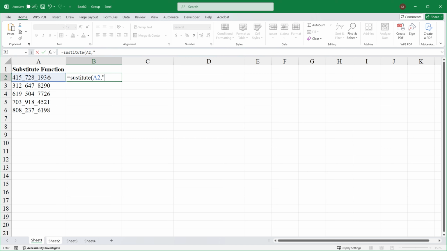And then let's go and change, say for example, the underscore, and we're going to change it to a slash, and then the instance that we're changing is the one, or the first one. Okay, spelling SUBSTITUTE, there you go.